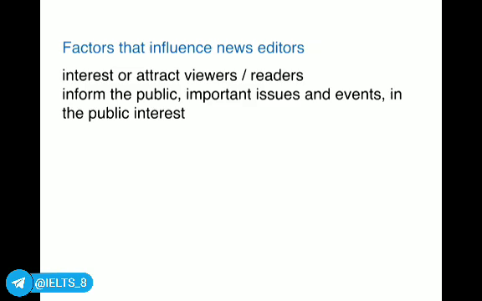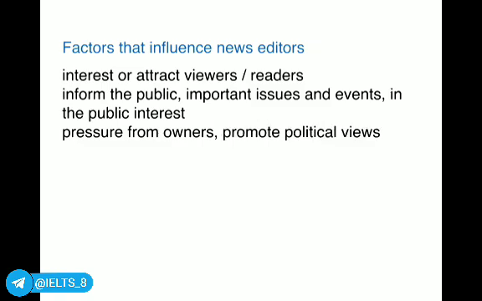And a final idea, third idea, pressure from owners. The owners of TV channels or newspapers might put pressure on editors to promote certain political views. 3 simple ideas, so obviously we can organise that as a firstly, secondly, finally paragraph. Starting with number 1, a topic sentence. Sentence 2 will be the first point, firstly, then secondly, and finally.